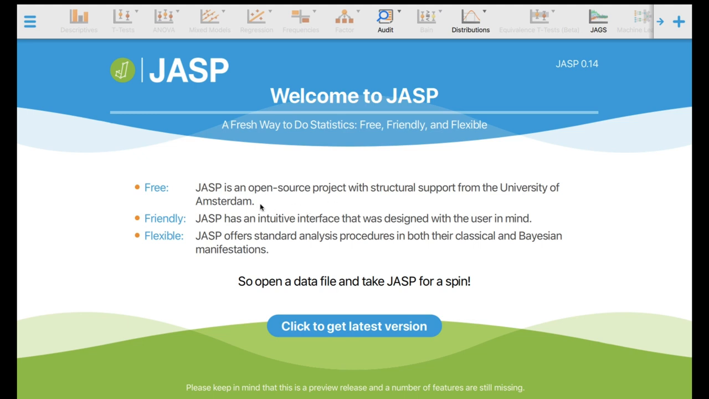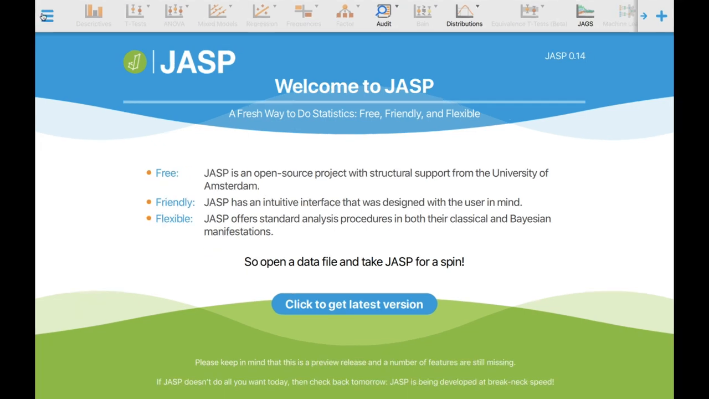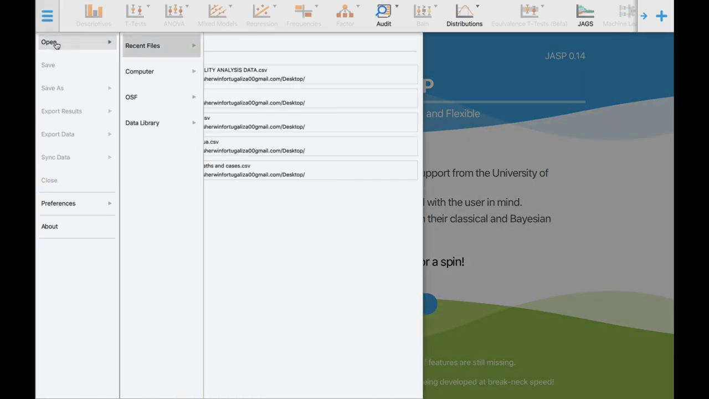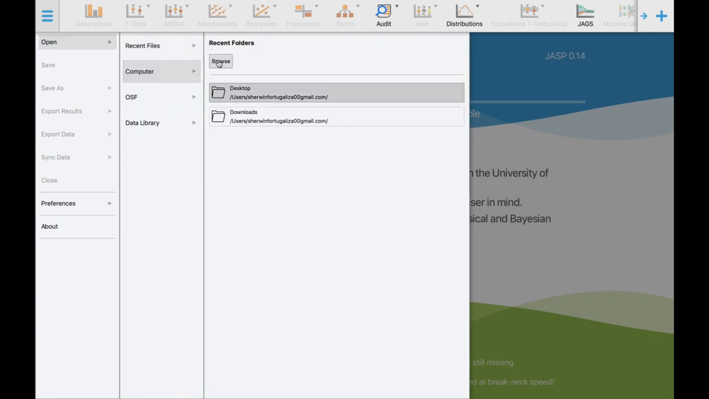Again, the Jasp software cannot successfully import a file that is saved in an Excel type. So all we have to do is to save our data set in a .csv format. The first step is to click the three lines on the topmost portion of the screen on the left side. Click Open, and then click Computer, and then click Browse.